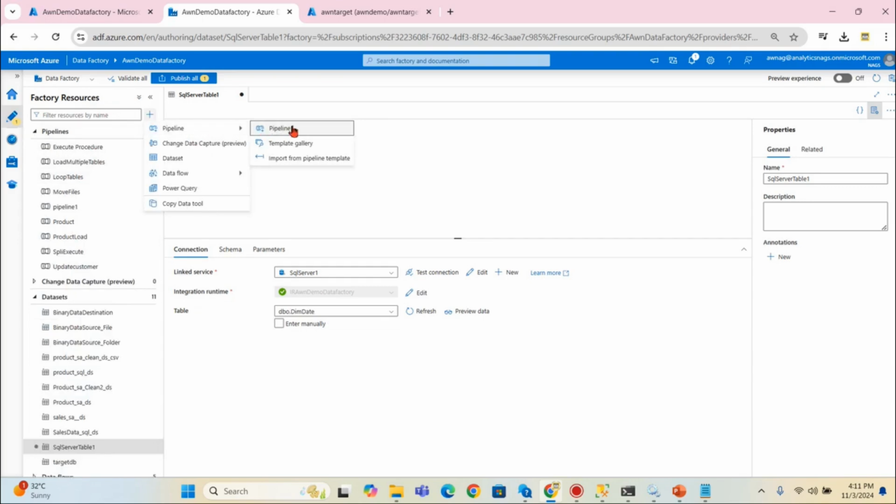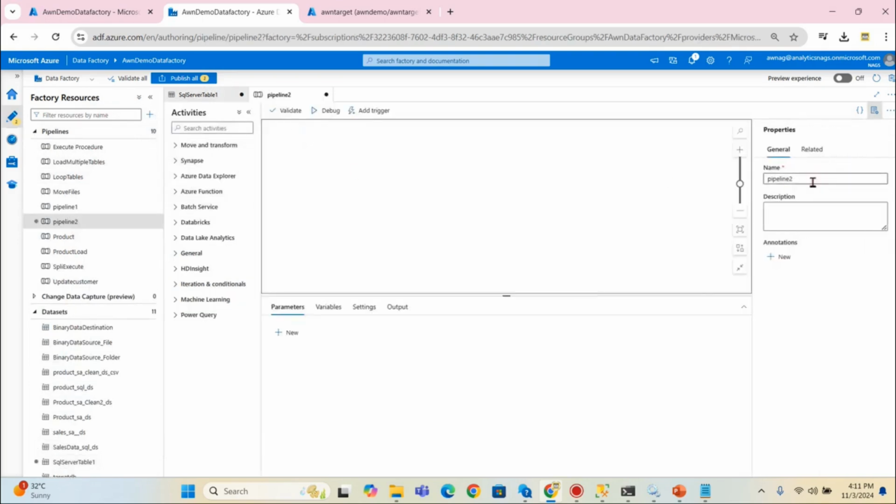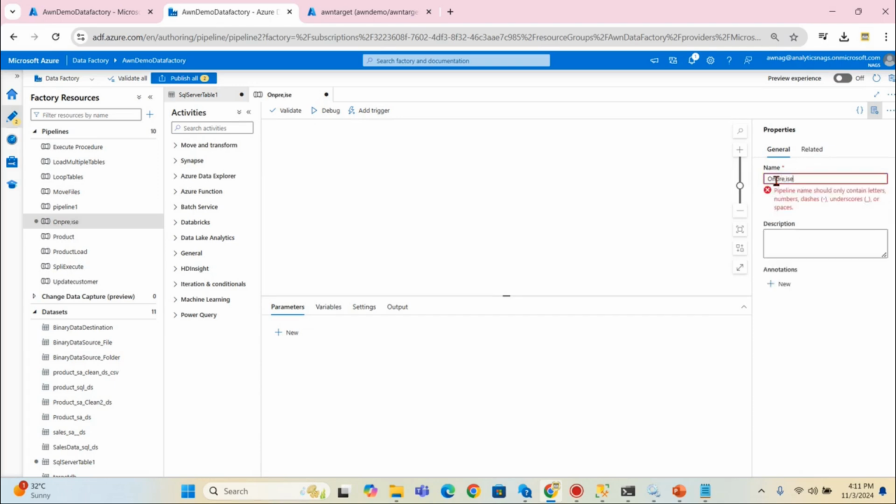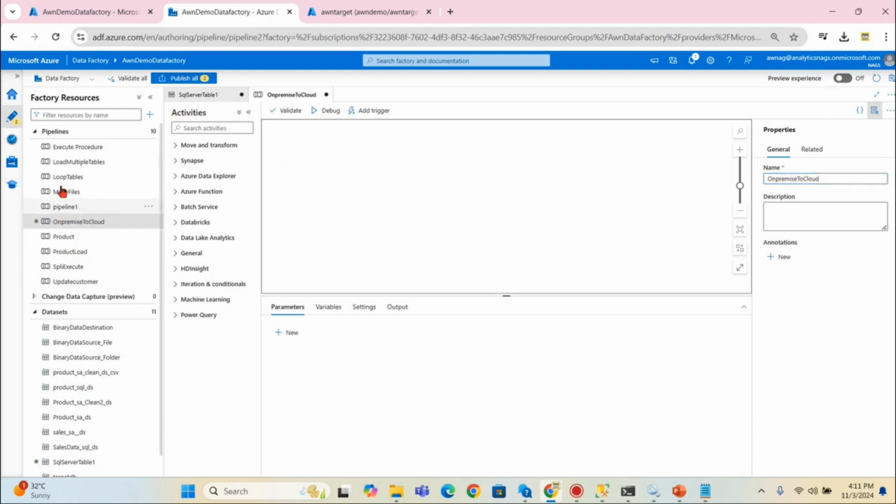And what is this pipeline? I can create it like on-premise to cloud. Oh my god, on-premise to cloud. That's it. And as usual, we have copy data.